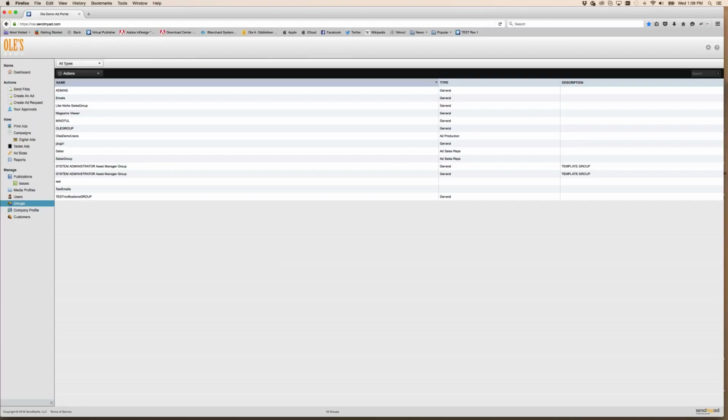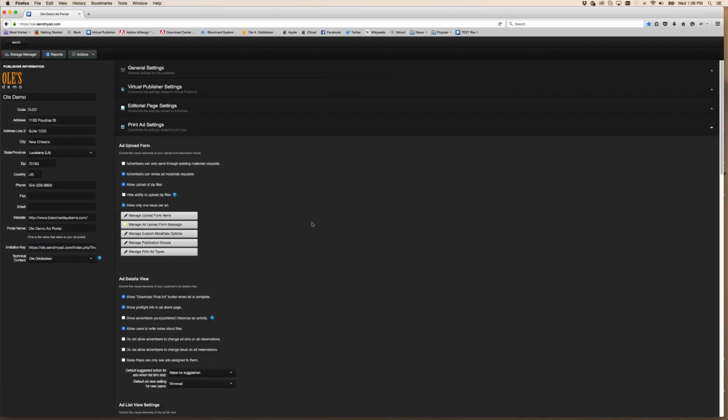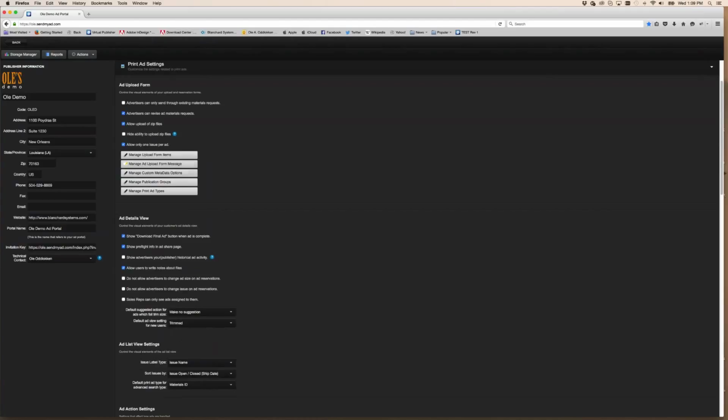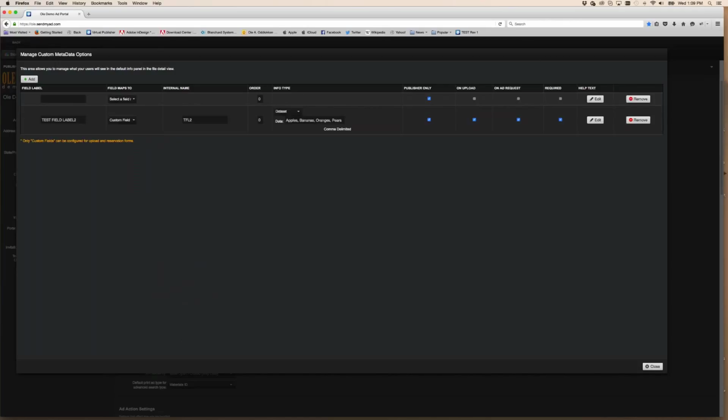So I'm going to go to my company profile real quick and take a look at my printout settings. And here in the printout settings, we have the manage custom metadata options. Right now, I just have a simple one here. That's just a data set with 4 different options. I'm going to make a new one so you can see how this works. So I'm going to make this one, it's called the demo label.